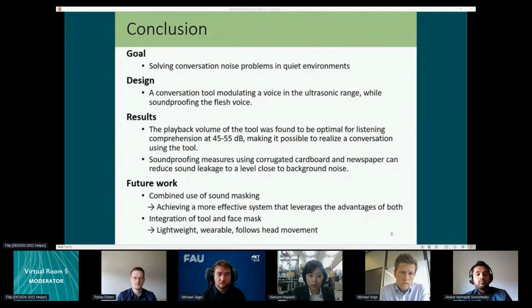Experimental results indicated that the tool can be used for conversation, and the sound leakage was reduced by soundproofing with cardboard and newspaper. For future work, we envision using this conversation tool in combination with sound masking to realize a more effective system that takes advantage of each other's strengths. Also, by integrating the tool and face mask into a single unit, we plan to lighten the tool, make it wearable, and easy for the movement of the head.